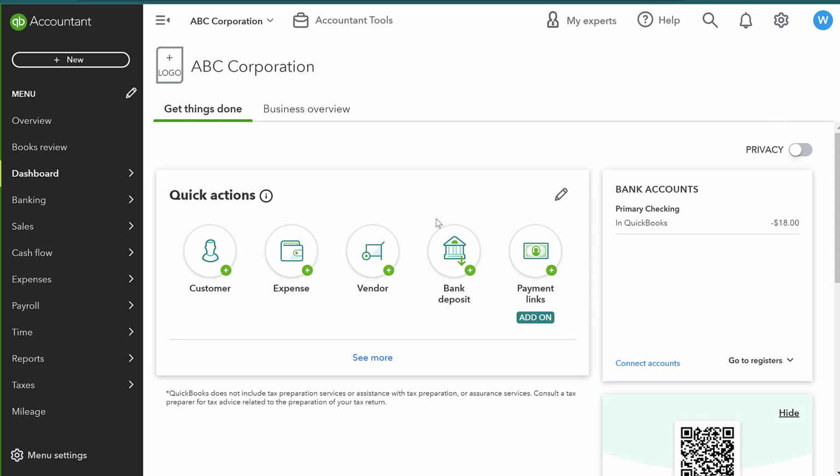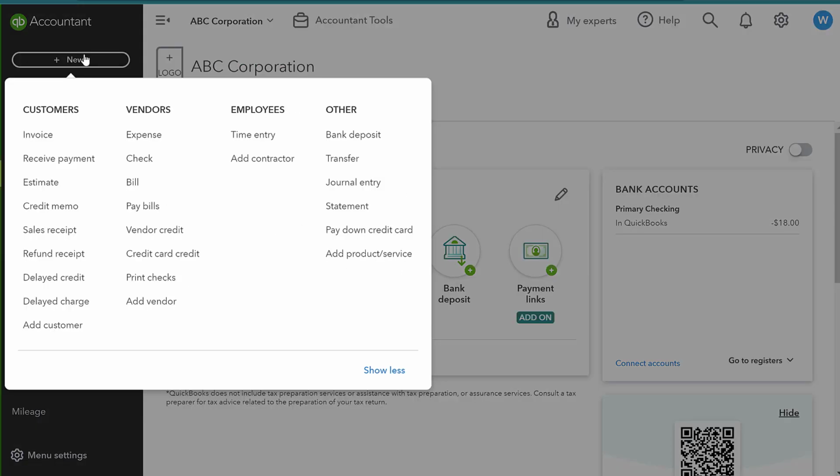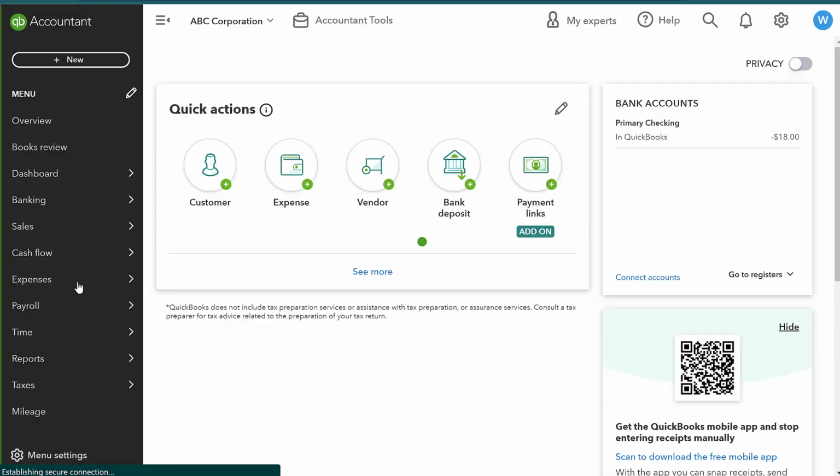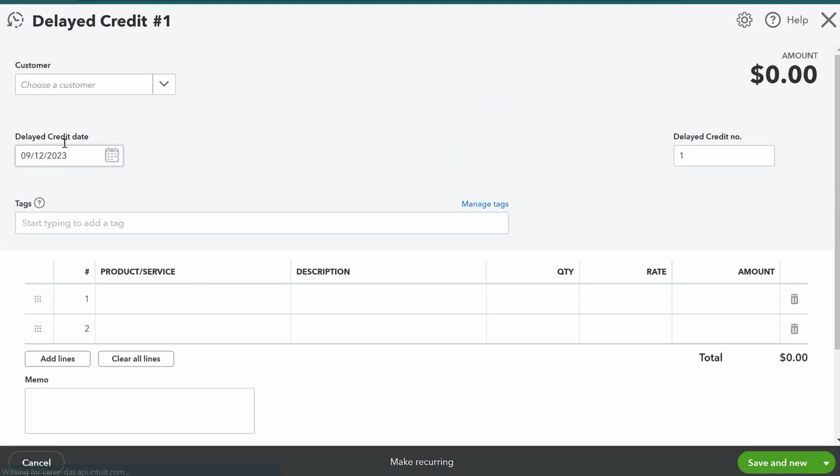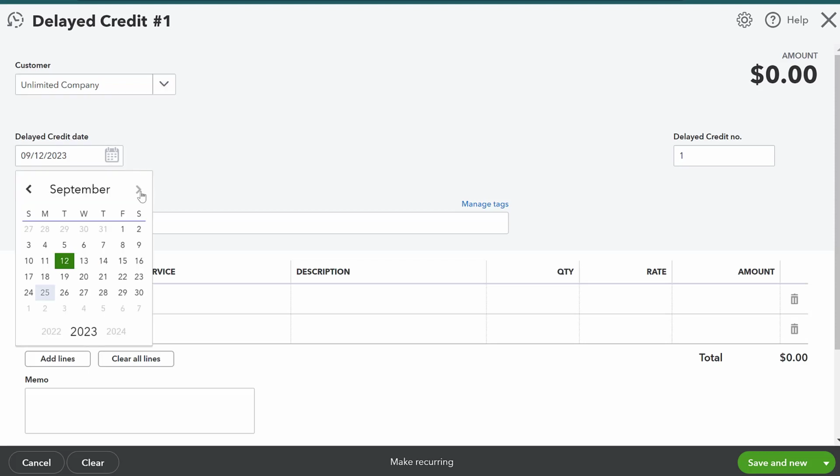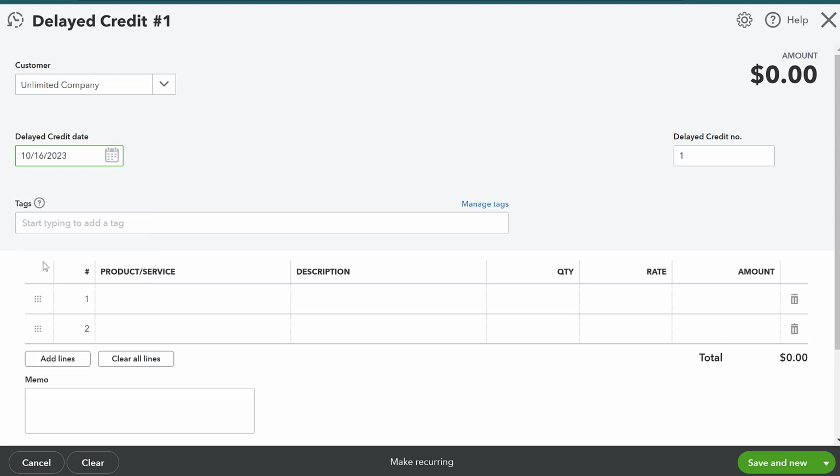We are on the dashboard here. You're going to click plus new and then go to delayed credit. We're going to select a customer and then pick a delayed credit date. We're in September right now, but I want this credit to only be valid October moving forward. I'm going to give them the date of October 16th. This credit is going to be available starting October 16th.